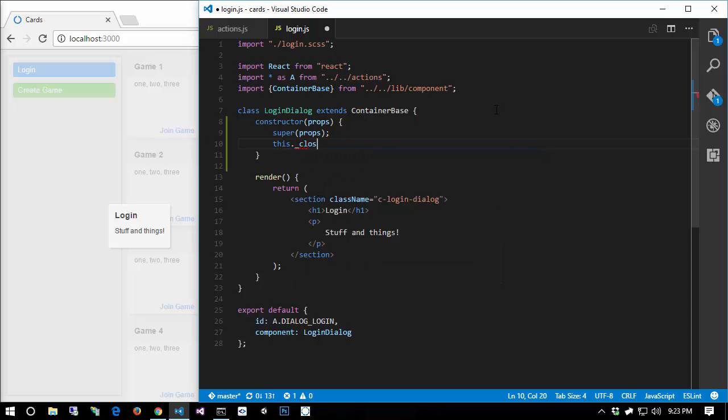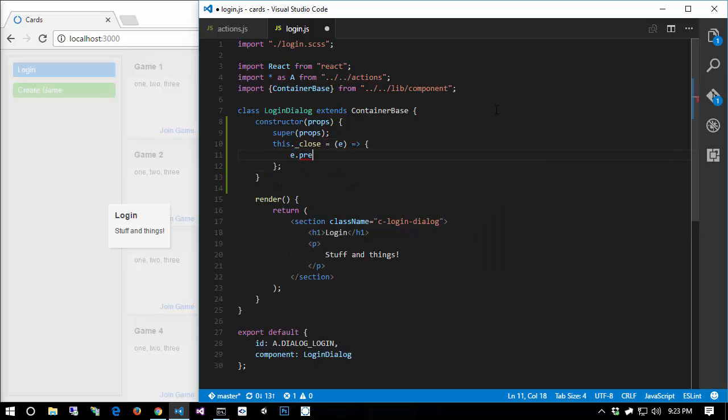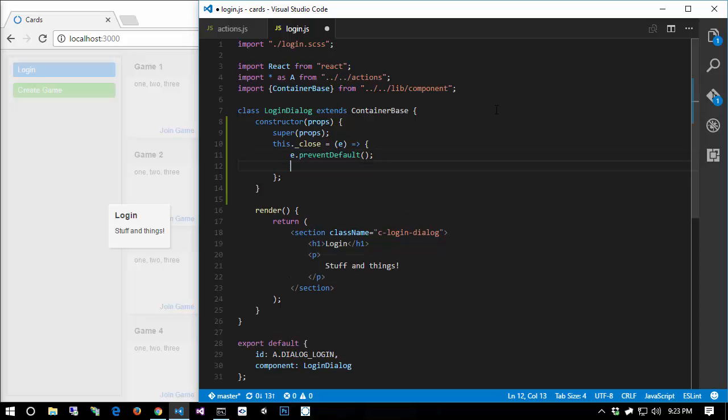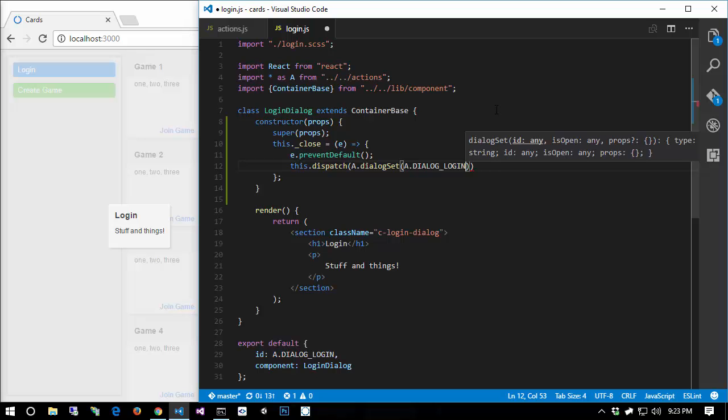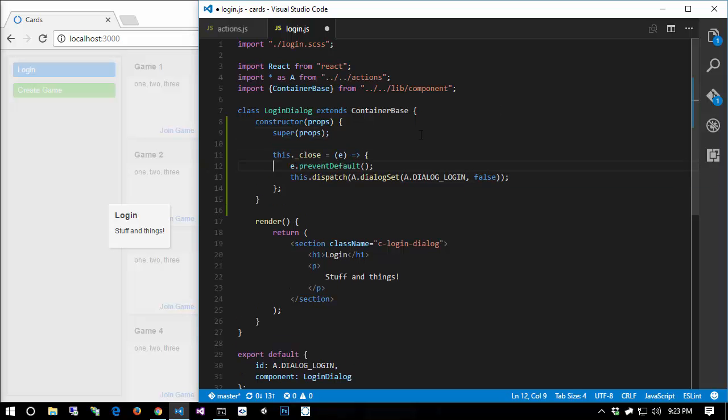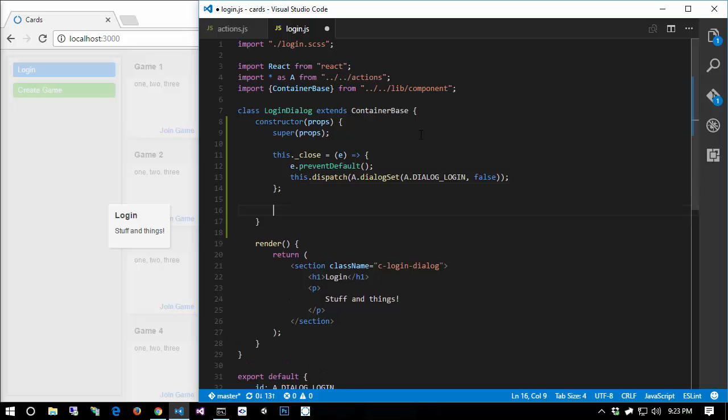So this close is simply going to be a function that is going to accept an event. And we're going to say e.preventDefault because we will be in a form and we don't want that form submitting. So e.preventDefault followed by this dispatch a dialog set a dialog login false. So that will close the login dialog.